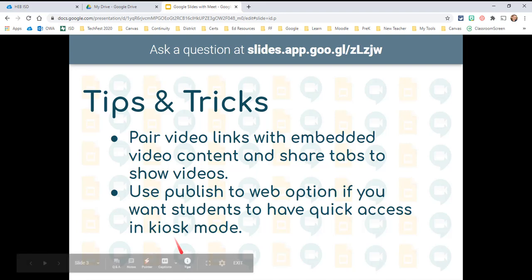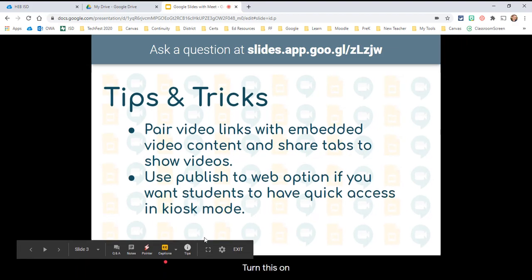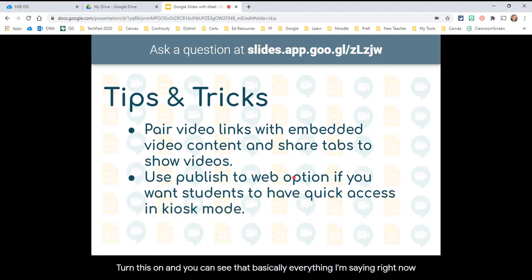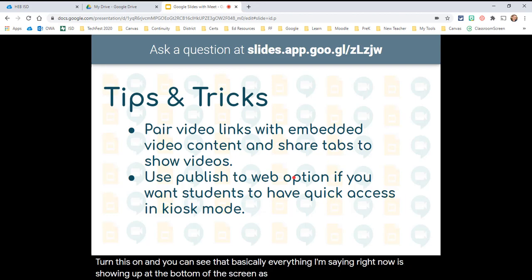So as an example, I'm going to go ahead and turn this on. And you can see that basically everything I'm saying right now is showing up at the bottom of the screen as physical captions for my students to see. Okay, so there's some obvious benefits here.